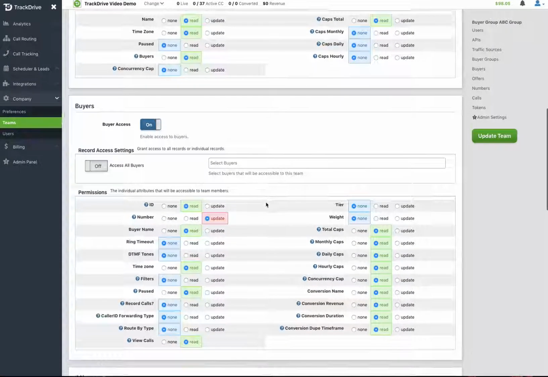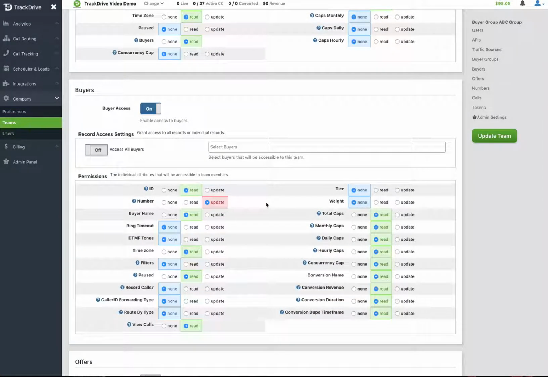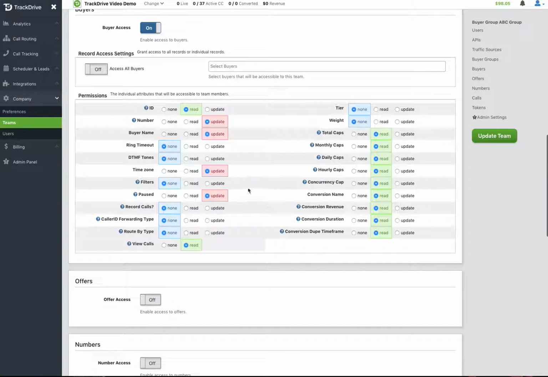Now, depending on who this buyer group is, if it was a reseller, for example, you may give him much more update access in the buyer records, because you don't care where he's forwarding the calls to, you don't care about many things. So you might say, well, I'm going to let him update the name there. I'm going to let him change the time zone. I'm going to let him pause and unpause his own buyers. Not sure you'd let him have access to doing the filters, but that's up to you. You could let him change whether you record calls for that buyer or not. That'd be up to you.